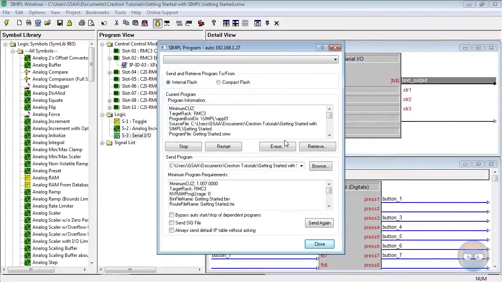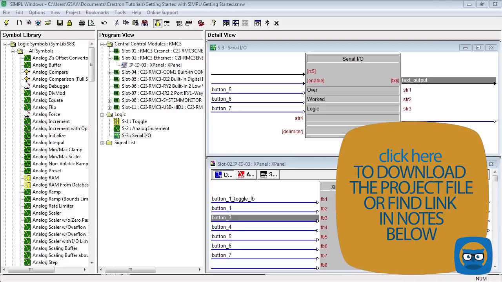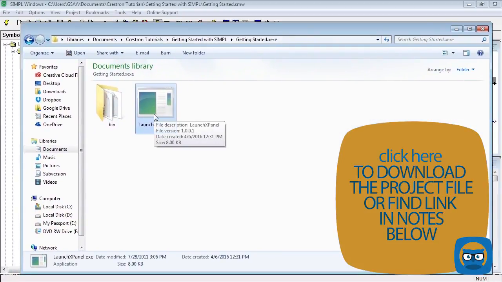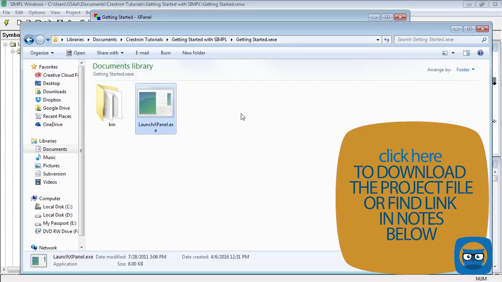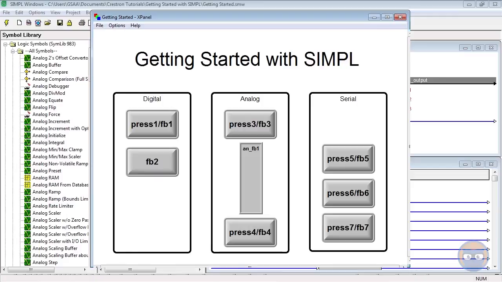Okay, with those out of the way, we're going to go ahead and experience the fruits of our hard labors. So you remember that link to download the file in the beginning? Well, just in case you missed it, here it is again. You want to download that and extract it, and inside of that folder you're going to see something that says launch xpanel.exe. Your computer might give you a warning about it, but don't worry about it, it's totally fine. And once you open that, you should get something that looks similar to this.